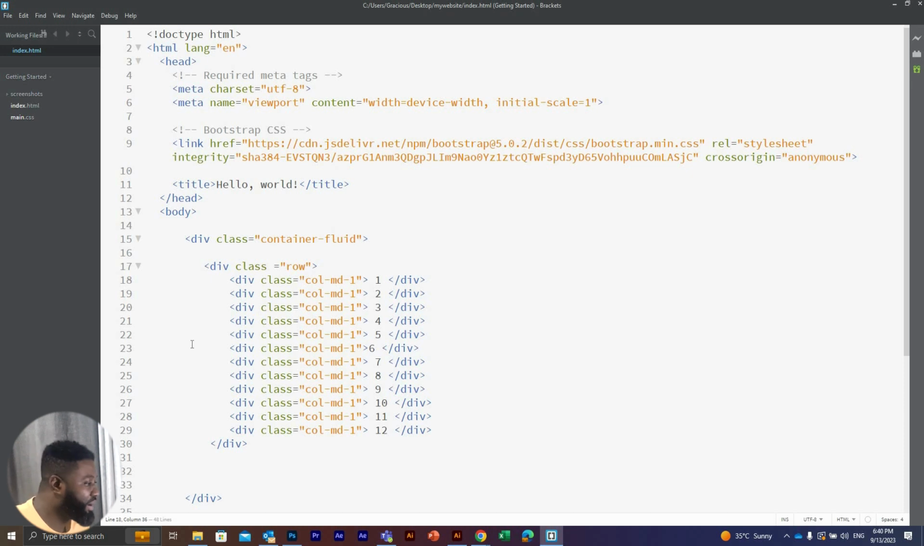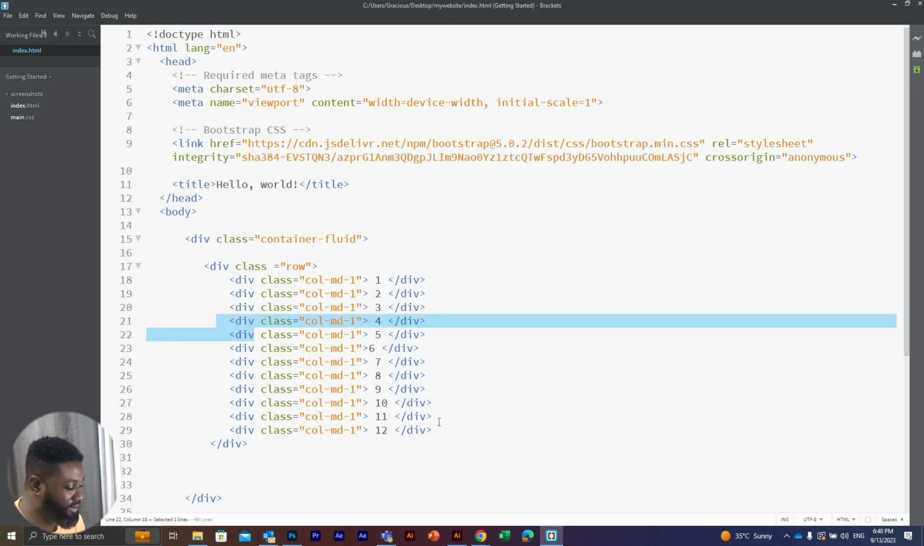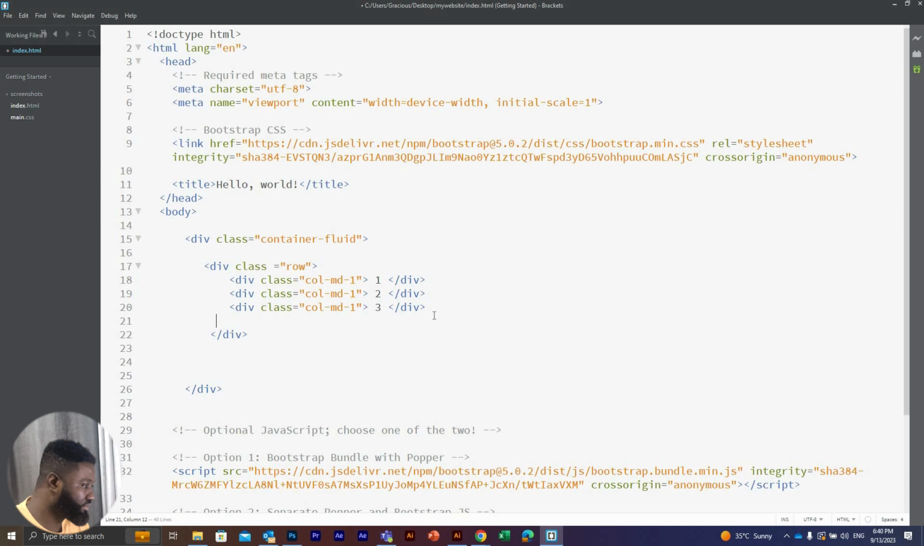Most of my websites, I use, let's say, a four column grid. So for that, I'm going to divide 4. I'm going to divide it by 12. So 1 is going to be 3, 3, 3. If you add this, you have 12.